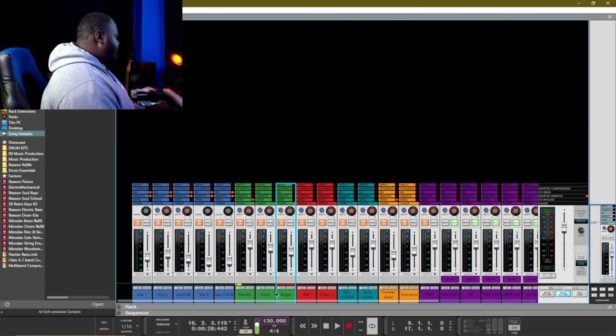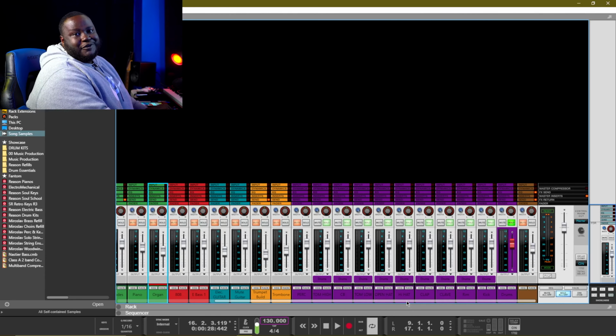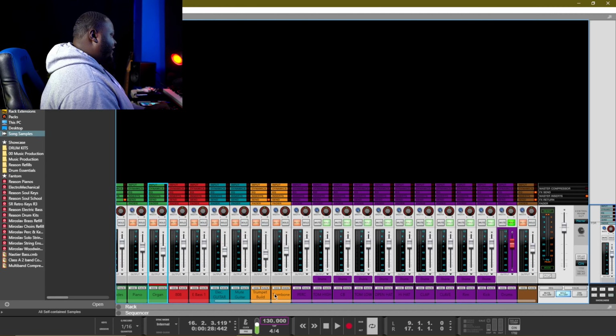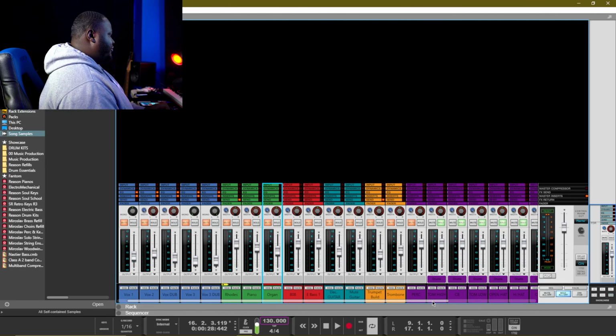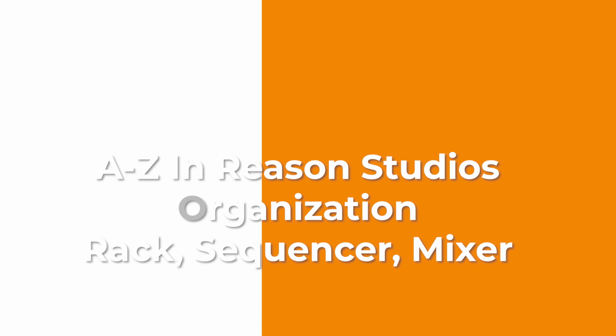So we got Rhodes, piano, organ, boom. We have 808 and electric bass. How often does that happen that you have both in your production? I don't know, but in case you do, we have those together. Boom. We have 2 guitars in here. We have 2 trumpets in here, and then we have a plethora of drum sounds. And so now we can really see a lot easier what is actually happening inside of our song.